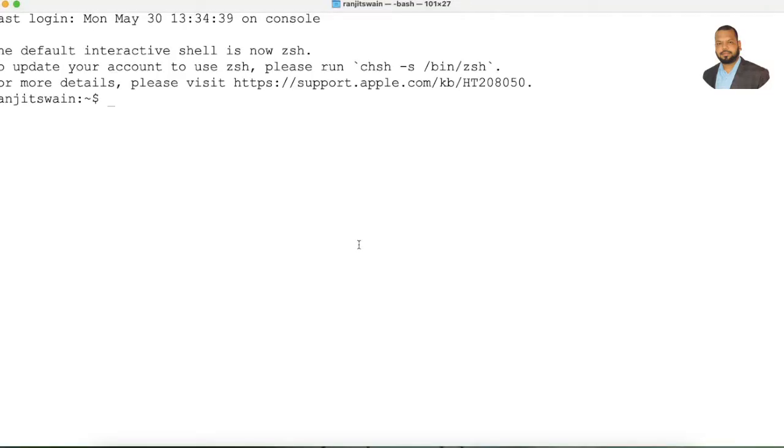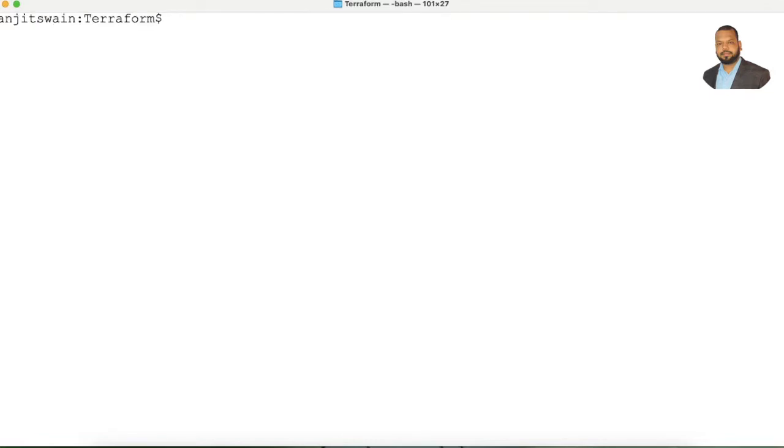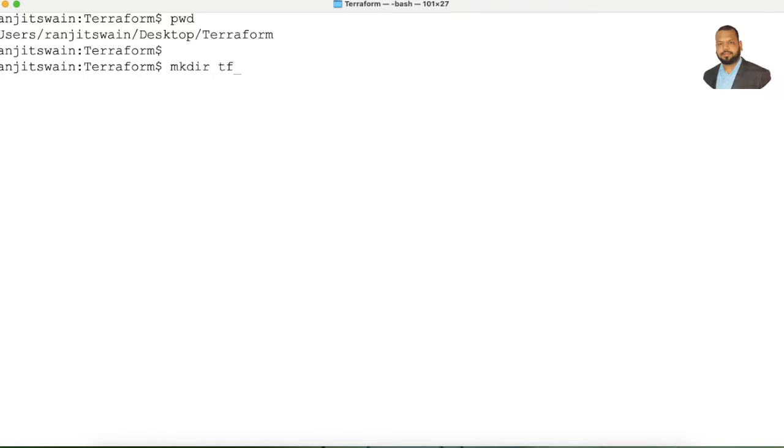So I am in my terminal. Let me go to the required folder. I'm going to create the project in this folder. So let's create a folder and name it TF Minikube.